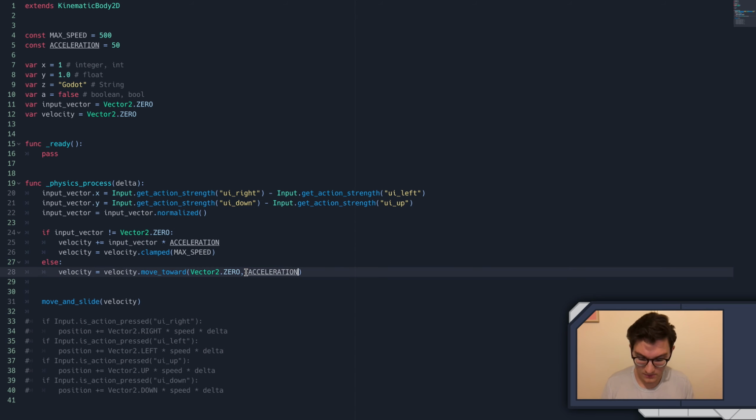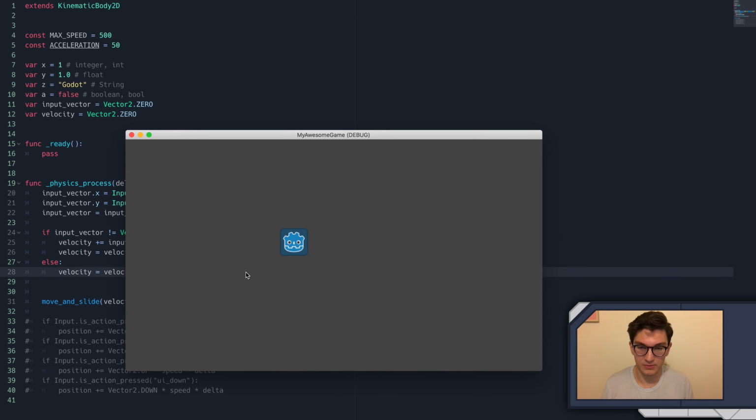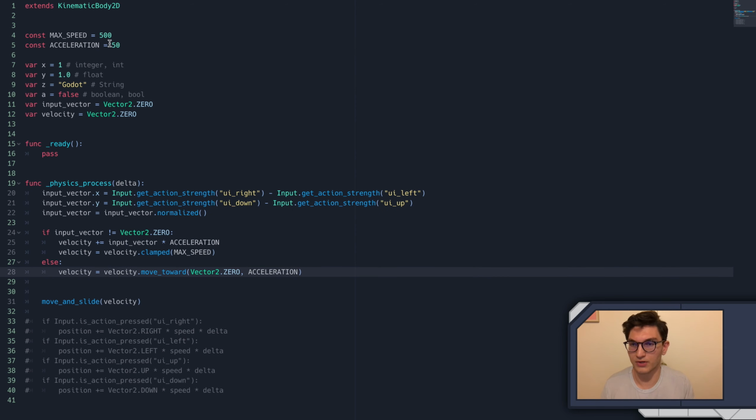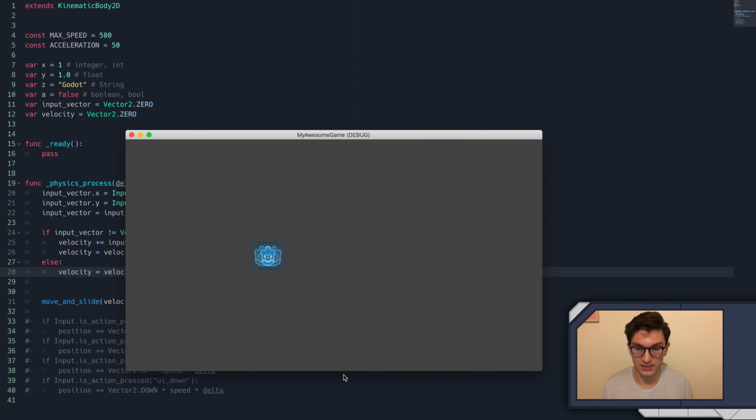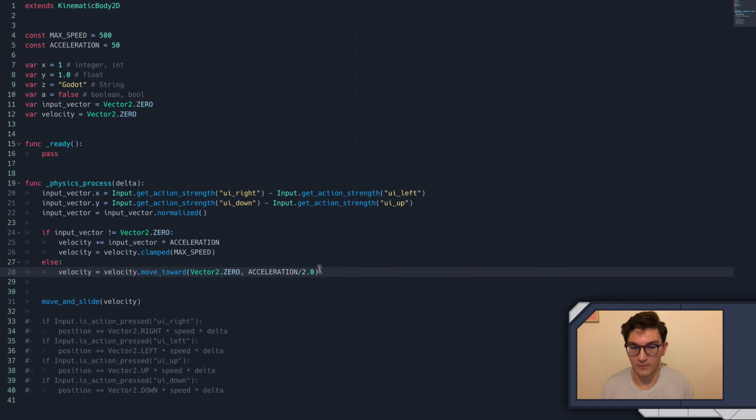Okay, now if we run this, you can see that I go like this, and when I let go, I kind of skid down to a stop. And we can make this a little more exaggerated by, right here, dividing this by 2.0. Now if I go around like this and then let go, you can see that I have a few seconds where I'm slowing down. I'm not just coming straight to a stop. But yeah, that might be what you want, whatever.